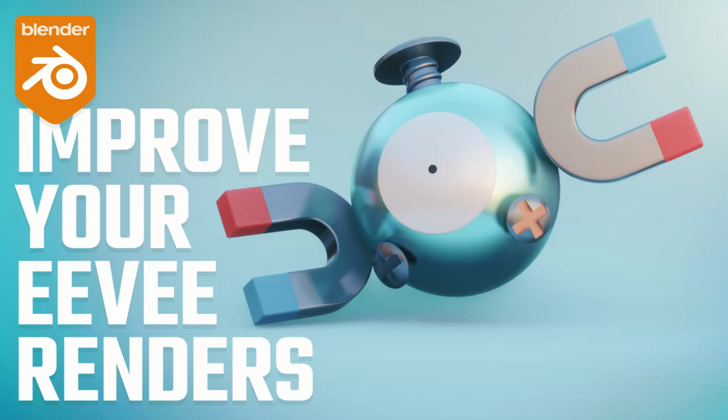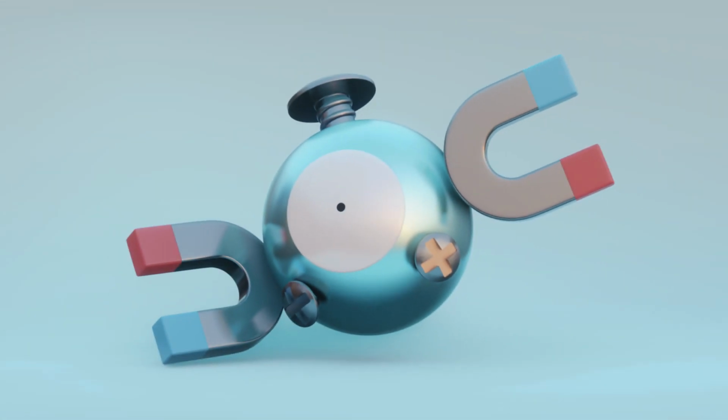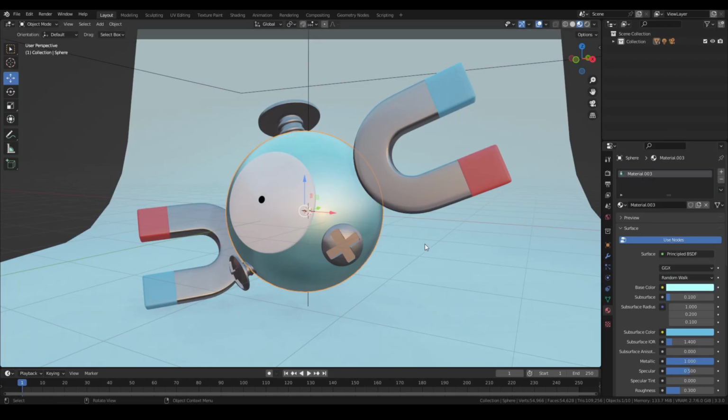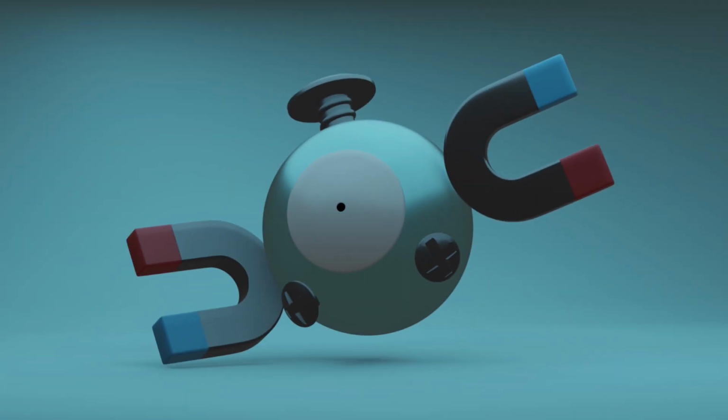Hi guys, today I'll show you how to make your renders look not like this, but like that instead. So you finish setting up your materials and everything looks fine, but when you hit render, boom, it looks nothing like the one in the viewport.